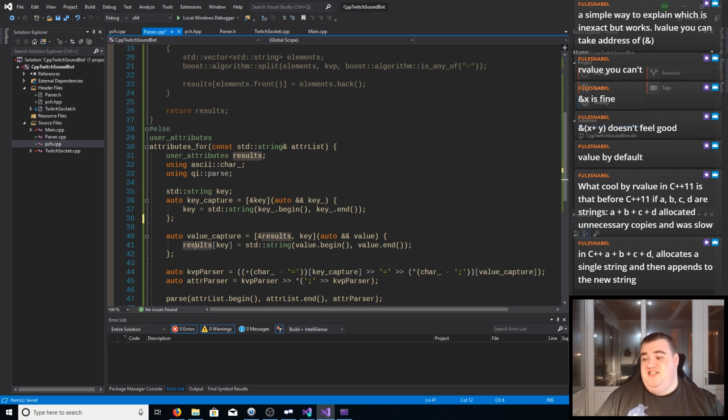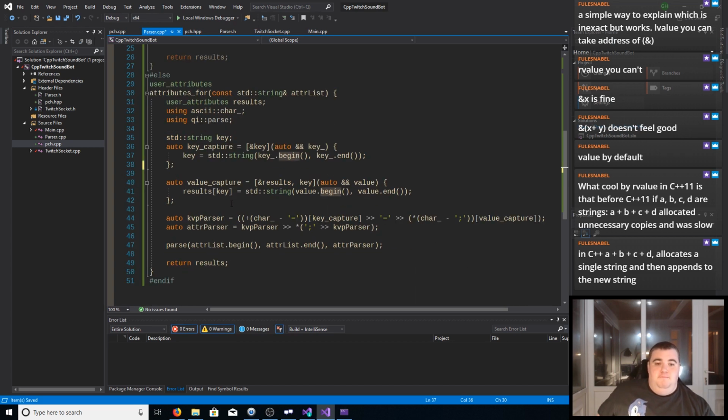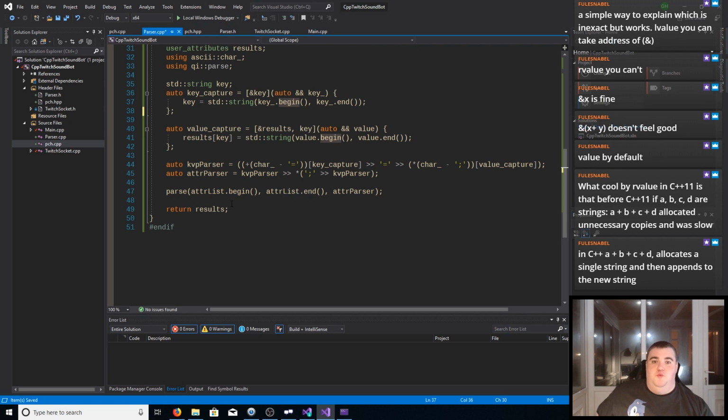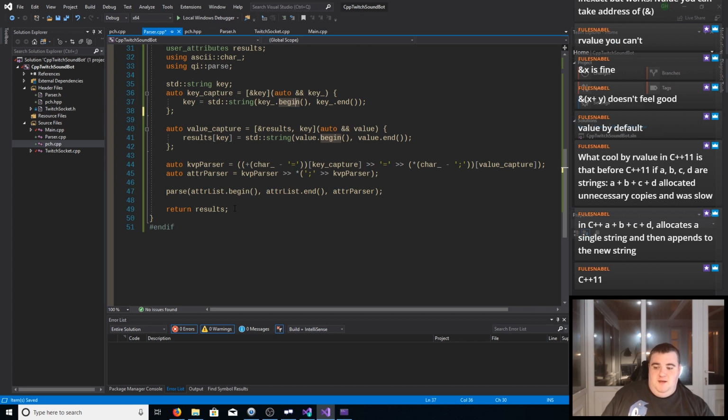But doesn't plus take two R values? Because otherwise 1 plus 1 wouldn't work, because 1 has got to be an R value, because I can't get an address to it. In C++11, it allocates a single string and appends. Oh, okay. So actually, concatenating strings in that manner now in C++ is fine.